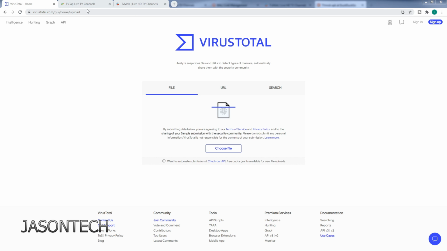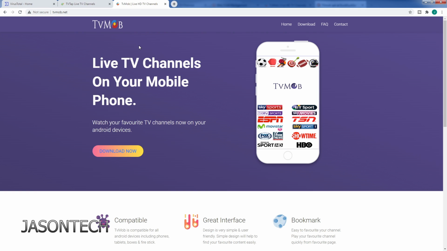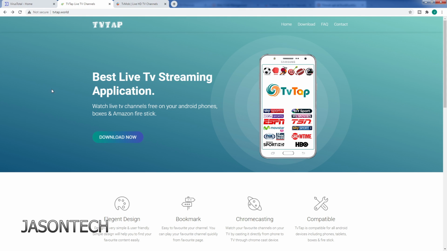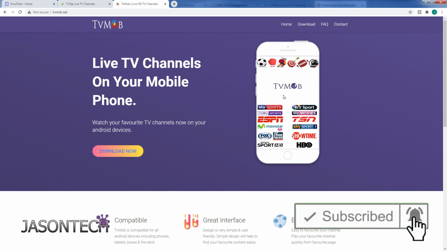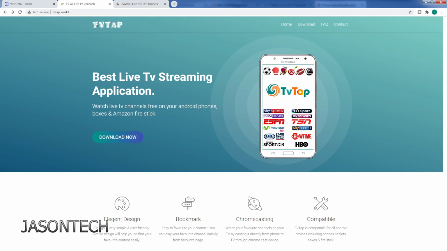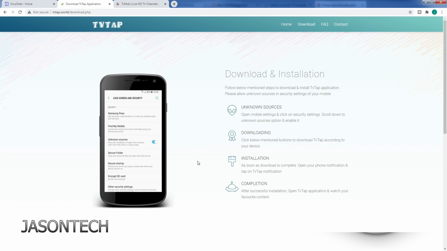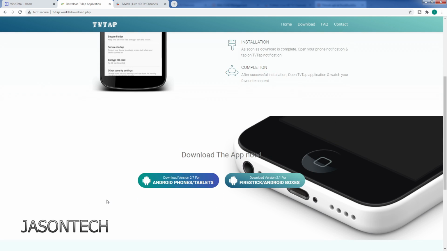So there's two apps now. TV Tap has changed to TV Mob. So here's the direct link. As you can see here in the photos, it's the exact same, even when you do the download. So if I go to download, this is the reason why I'm going to show you guys right now why you should delete it and not install it.